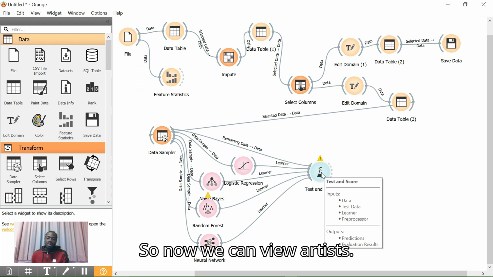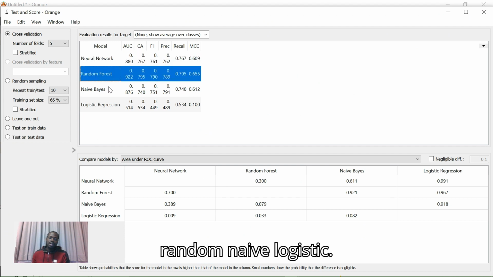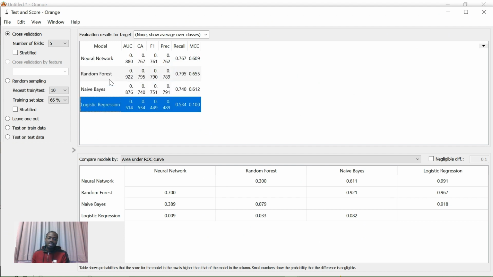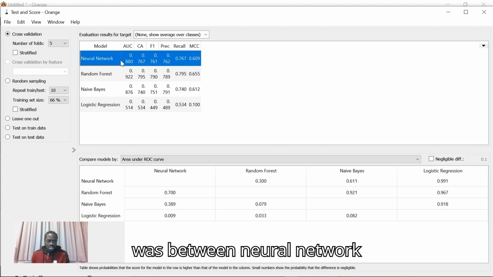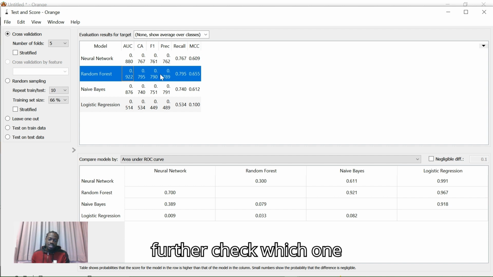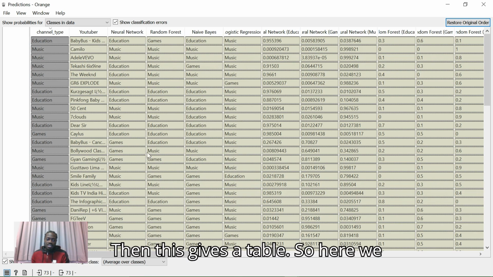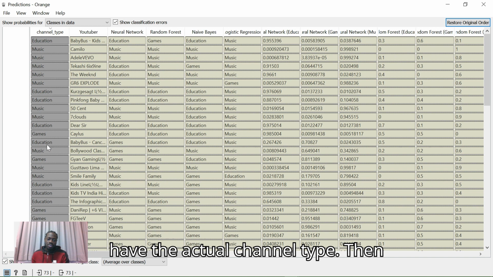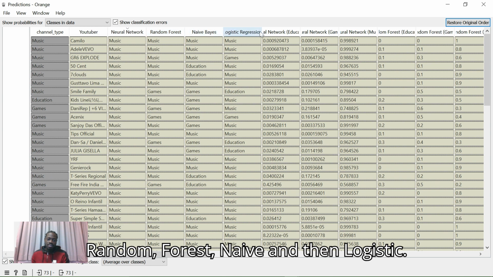So now we can view our tests. So here we can see neural network, random, naive, logistic. So clearly looking at this, we can see that the best result was between neural network and then random forest. We can further check which one is the best option later. So now we can also view the predictions. Then this gives a table. So here we have the actual channel type. Then we have the prediction for neural, random forest, naive, and then logistic.